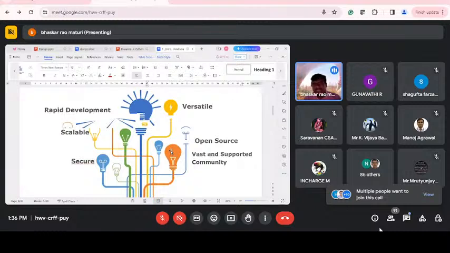That's why we are discussing that security is also very essential. The security given by this Django framework is at a very high level. That's why we are discussing and using this technology today.